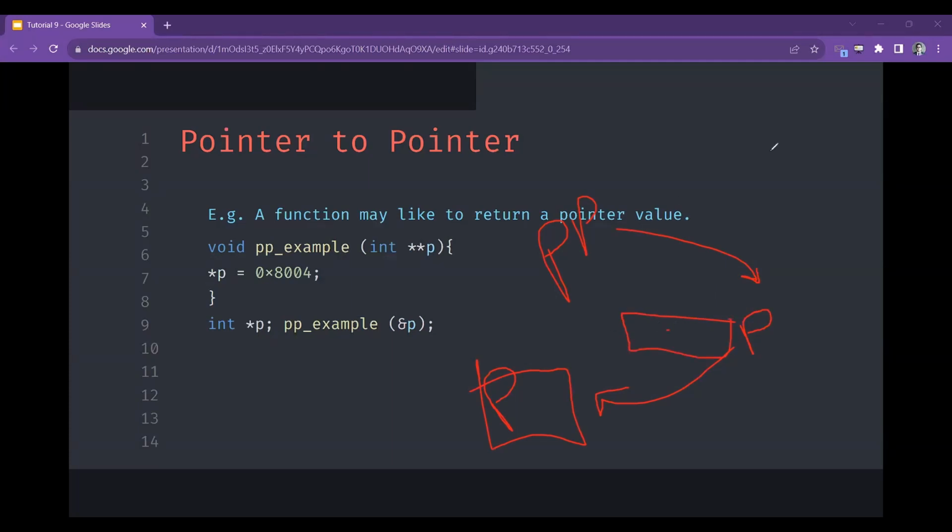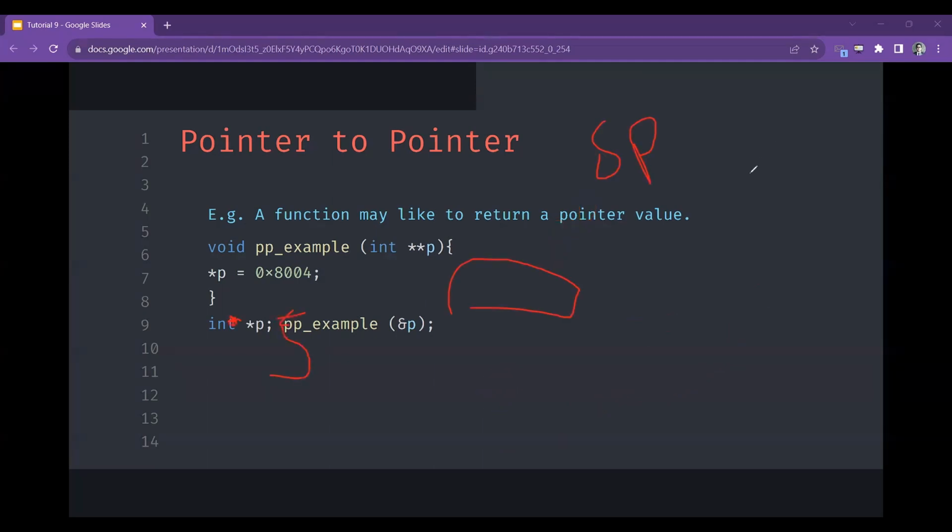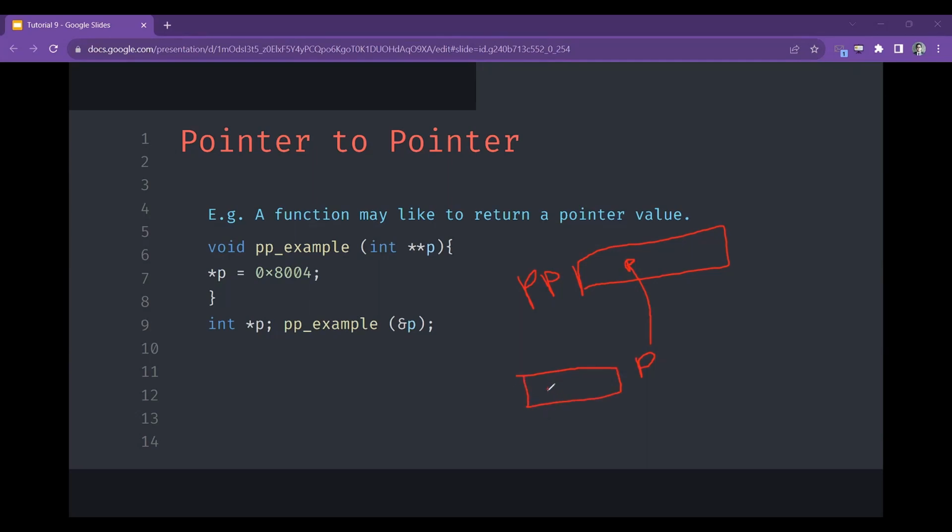So it means PP. PP also, since it is a variable, needs to have some kind of memory location. In this memory location, it has the address of that value P. So this P will hold another memory address to some variable or some chunk of the memory, right? That's what actually happened here.